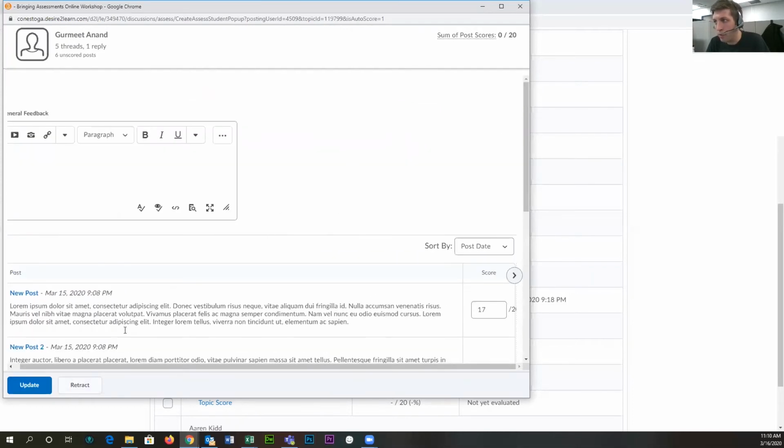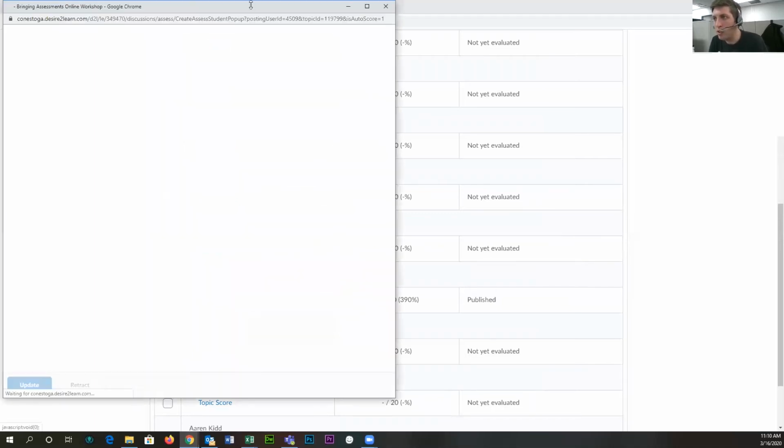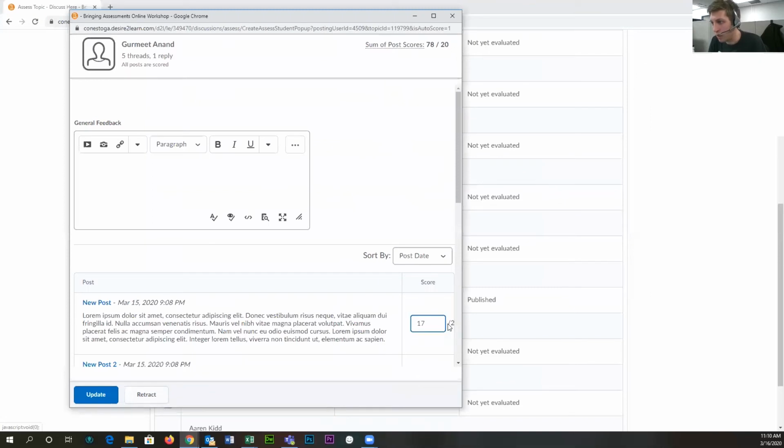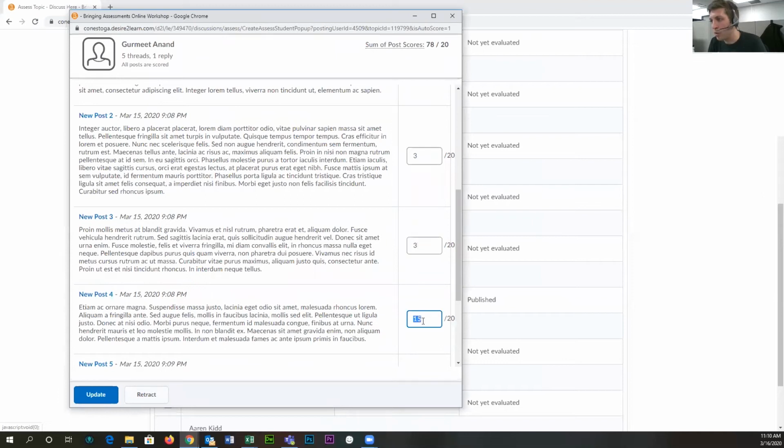If I click update here, what it actually does is sum all those numbers and put them out of 20. It's the option that we picked, but it's not terribly intuitive, right? If you were going to use the sum option, even though it says out of 20 here, you would really just put what they earned towards the total. Like if each post is worth up to 3 marks out of the 20, then you would go 3, 3, 3, 3, 3, kind of thing, right?